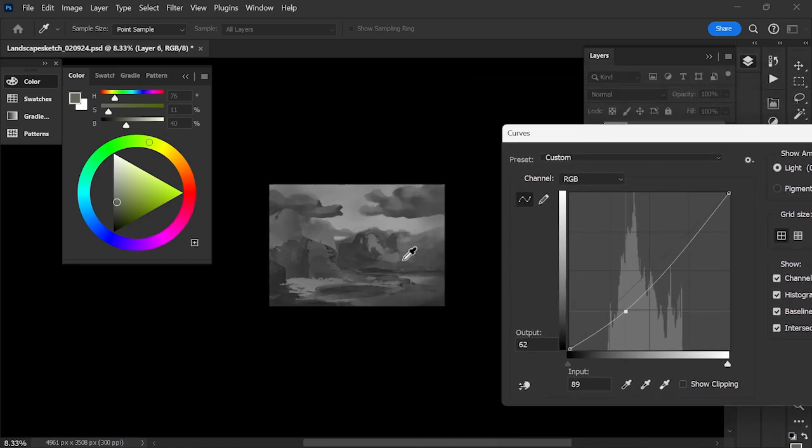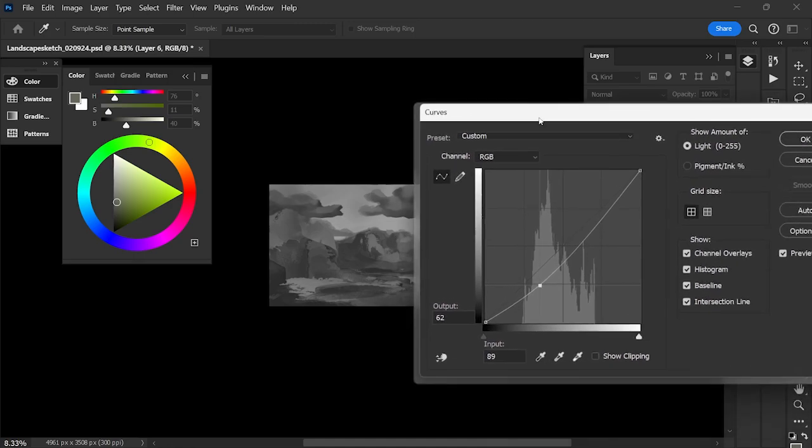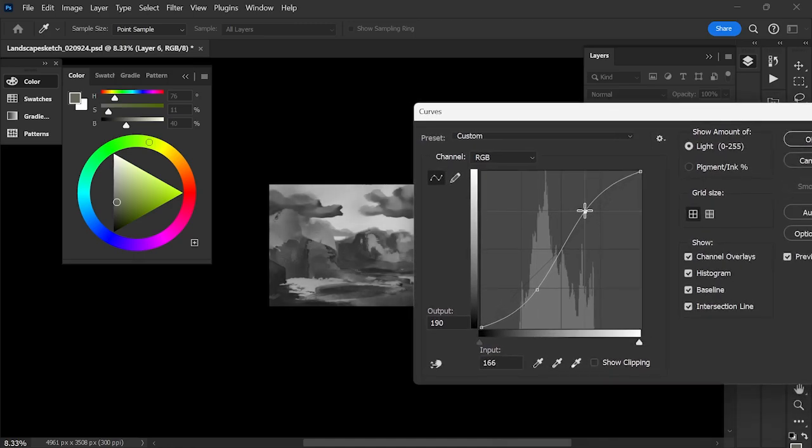I then change the layer to soft light and play around with the opacity of the layer until I am happy with the result. You can also use hard light and overlay for this effect. I find soft light works best for more subtle effects.